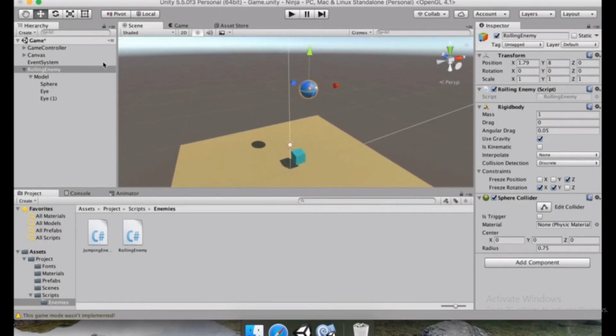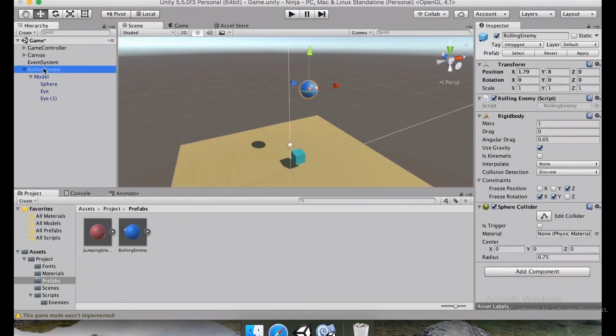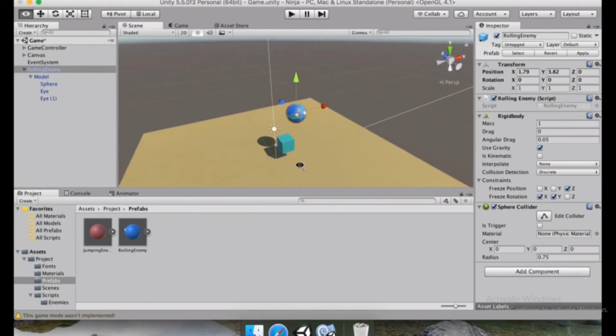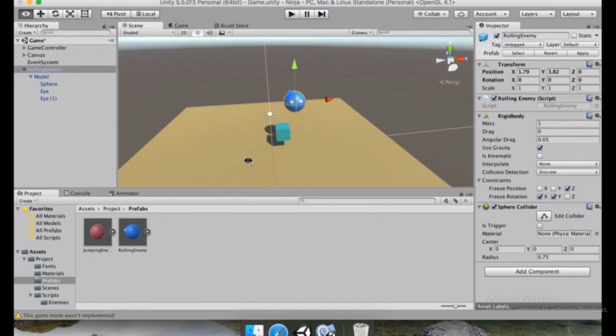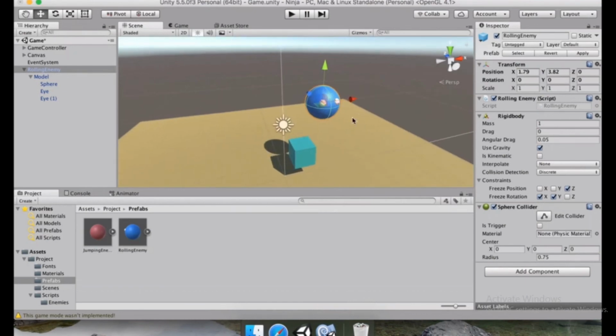Alright, and now that we have this, let's transform the rolling enemy into a prefab. So I'm going to drag the rolling enemy from here and drop it in the prefabs folder. Let's by the way bring it down a little bit, so I'm going to position it here. Let's also press apply, so this position is going to be saved. And in the next video, let's work on making the rolling enemy move.